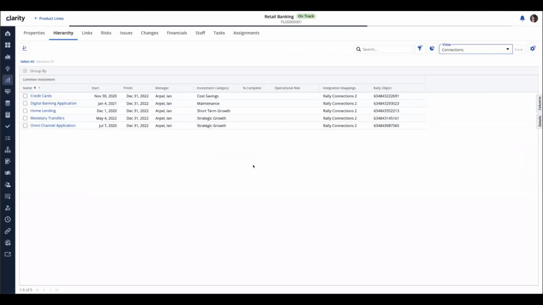I'm going to show off a few things in these next few minutes. I'm going to show off the custom lookup sync. This is right here, operational risk. That is a lookup from a Clarity perspective, and it also is a custom lookup on the Rally side. These are all blank at the moment. You can see there's a few values, but I'm going to show off the sync coming from Rally. You can see the manager field.